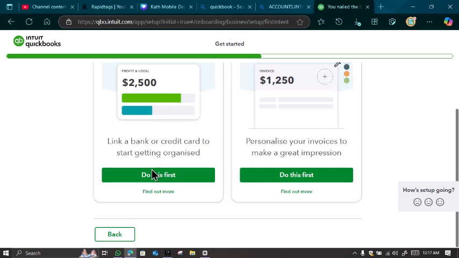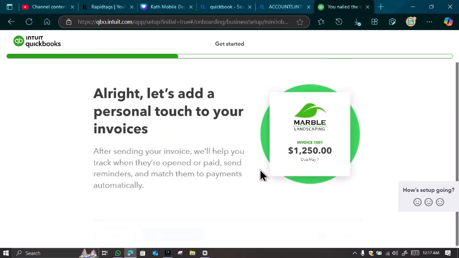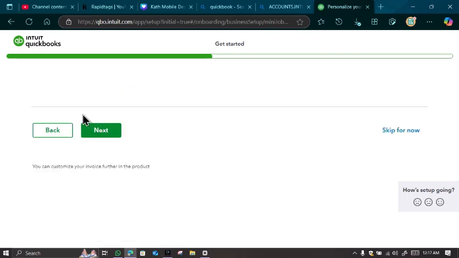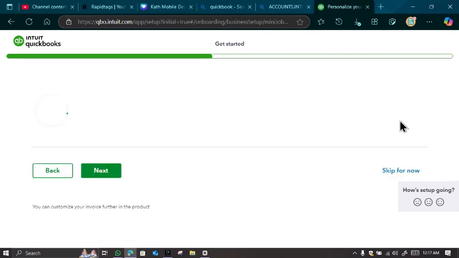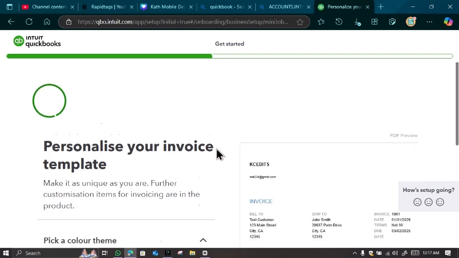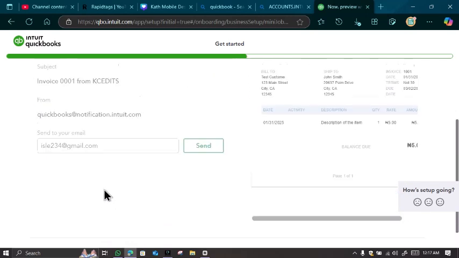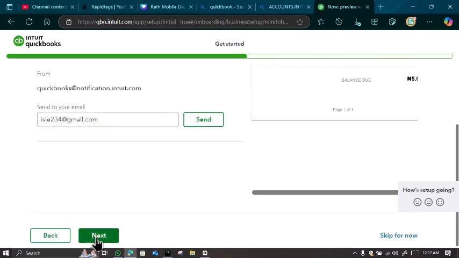Now from here, you click what you want and you follow the prompts until it's totally set up, because right now I can't link a bank account. Let me just try personalizing my invoice. Alright, let's add a personal touch to your invoice. It will help you track whether invoices are opened or sent. You can set up the invoice. You can also skip. Let's see, next.